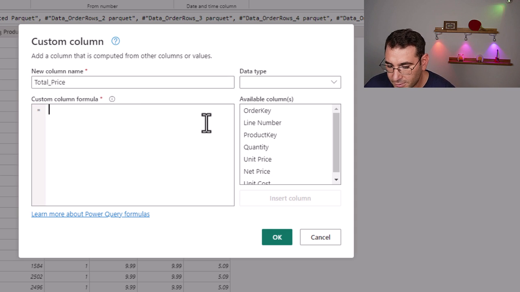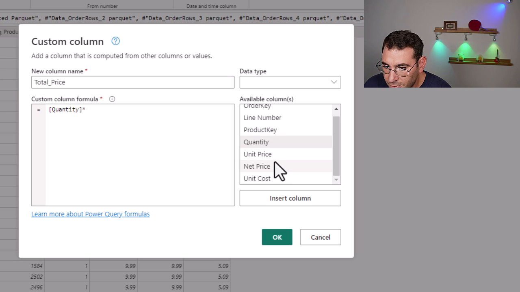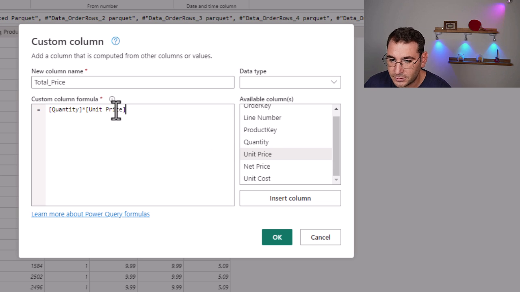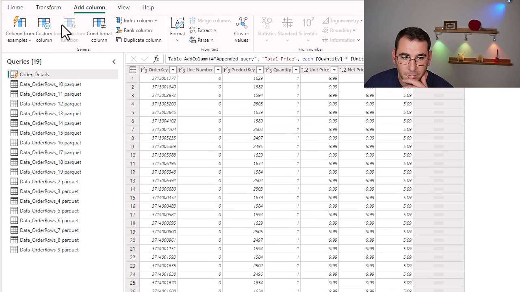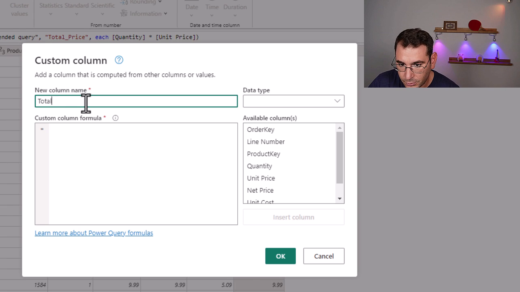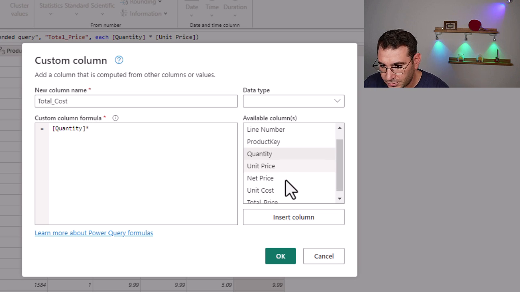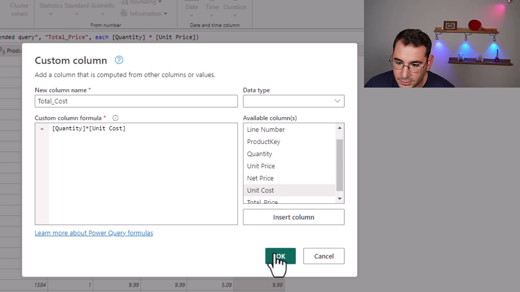Total price. And we're going to do quantity times unit price. Okay, and we're going to click OK. We're going to create another custom column. So on add column, let's click another custom column. And this one is total cost. Oh, no spaces, I forgot. Again, total cost. And on this one, we want quantity times unit cost. And let's click OK for that.